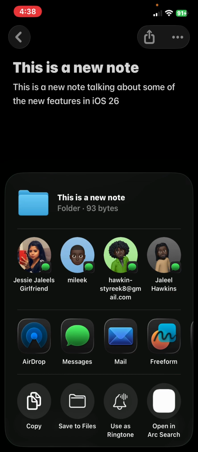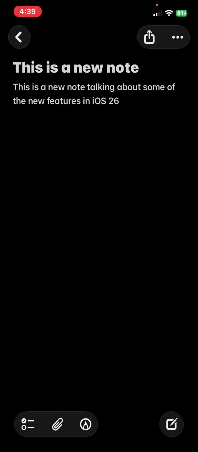You can use it as a ringtone, although I'm not sure why that's there, as you physically cannot use that as a ringtone as there is no sound. But that's another feature in iOS 26, and I tried it out with some of my voice memo recordings, and it doesn't seem to be working properly. But you can have custom ringtones on iPhones. But you can also export as a markdown as one of the new features in iOS 26.